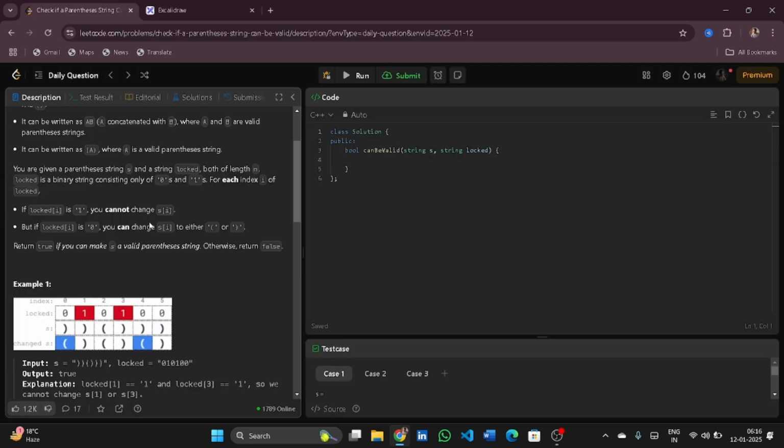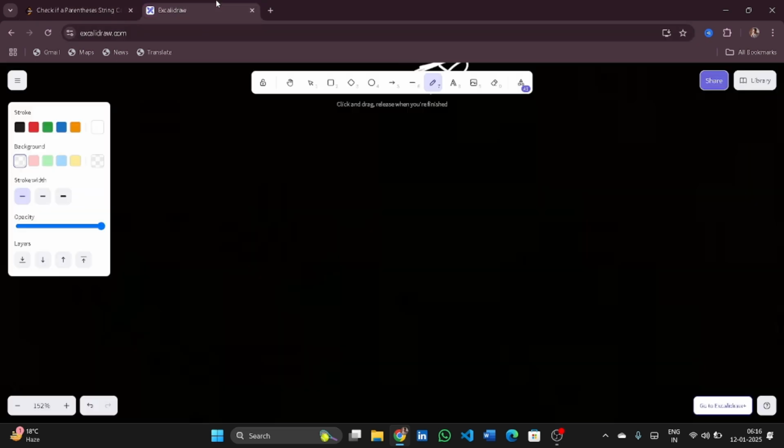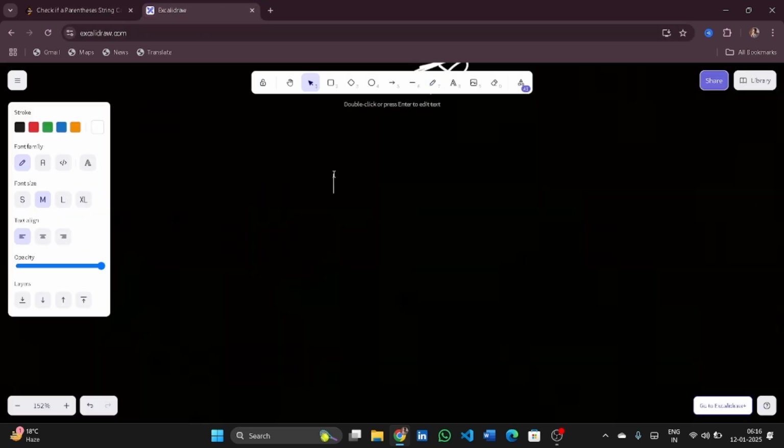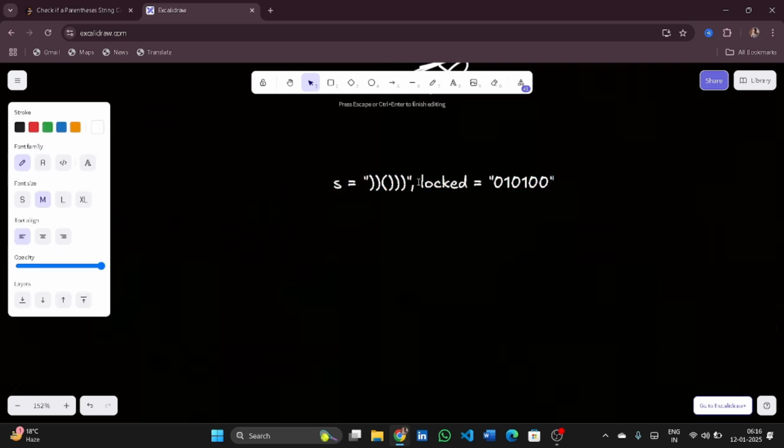Let us take an example so that we can understand. Now here you have the strings s and locked. You need to return true if you can make it valid, or false otherwise.